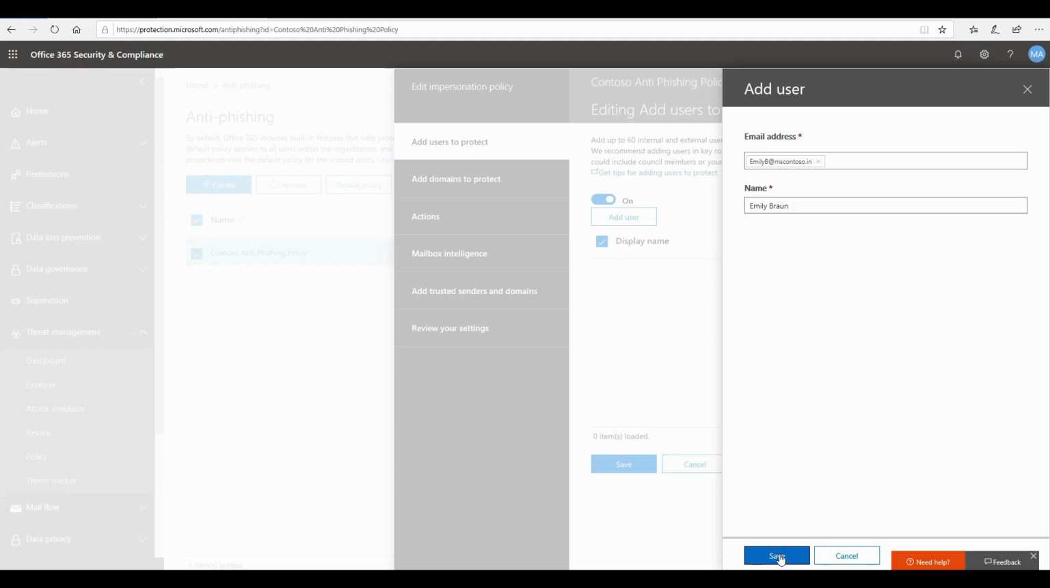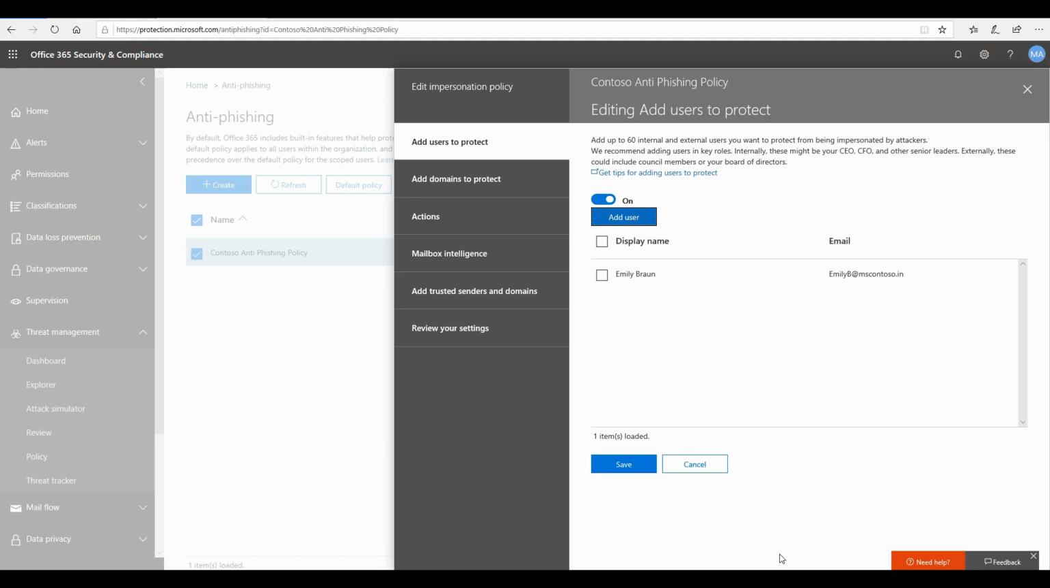Now, what it will do here is apply additional machine learning. Even any email coming with similar names, it doesn't really have to be an exact match of Emily Brown. Even if someone has intentionally swapped the surname and first name, or used certain misspelled characters, it can detect that as an impersonation attempt and block it.